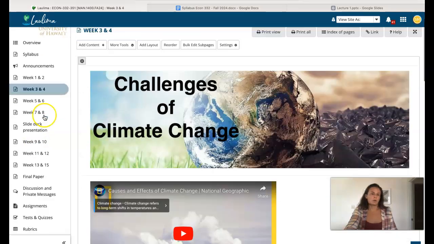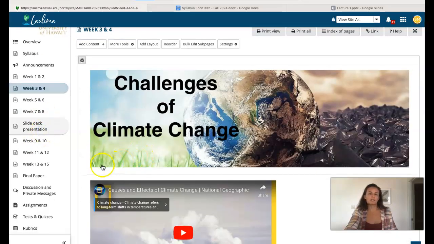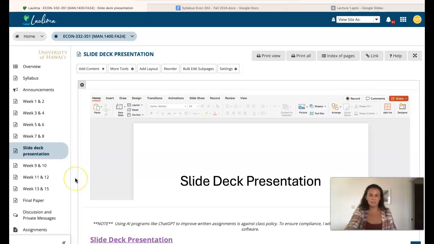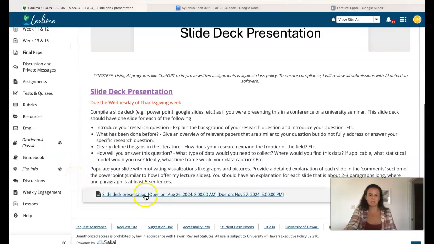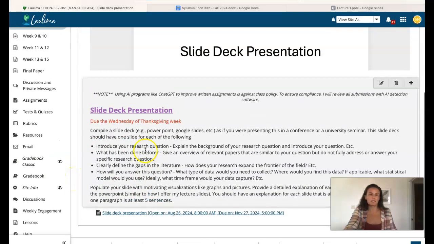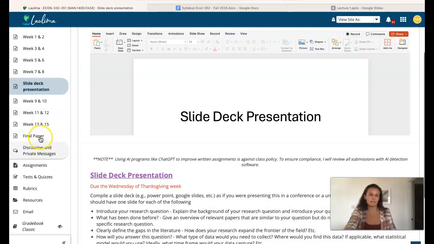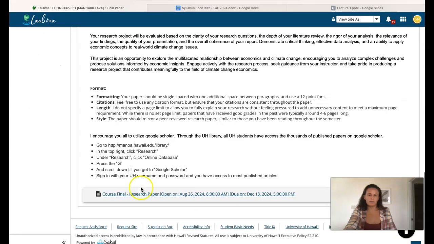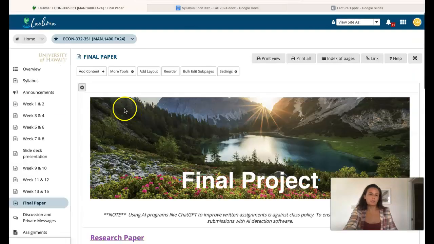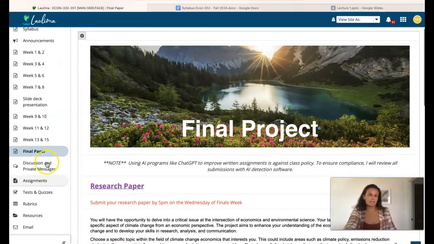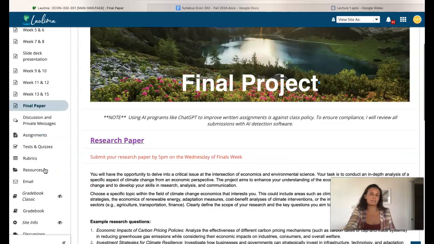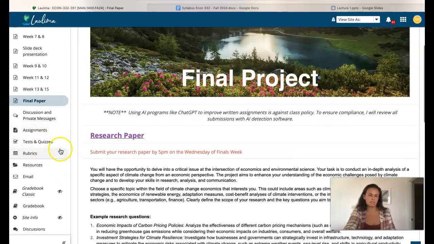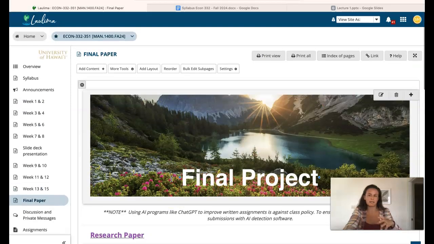Okay, so we also have tabs for the projects that we have in the course. For the slide deck presentation, you can click on this link to see where to hand it in, and the final paper will have a link too. So there really shouldn't be too much of a need to navigate to the discussion and private messages, assignments, quizzes and tests. It all should be pretty much embedded in each tab.